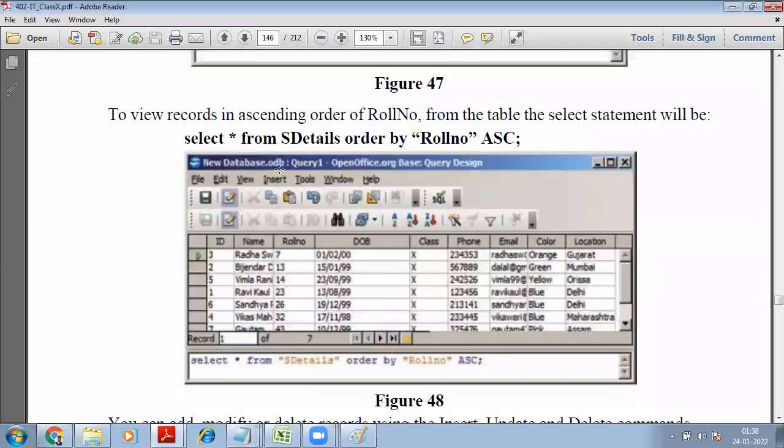Now, this is written here to view the records in ascending order of roll number from the table. The select statement will be like this: select star from S details, order by roll number ASC. Now you can see this roll number is written here. This is an attribute, and ASC is written because the author wants to display the records in ascending order of roll number. Now here you can see 7 comes first, then 13, then 14, like that it goes. So this is how we can order the fields.